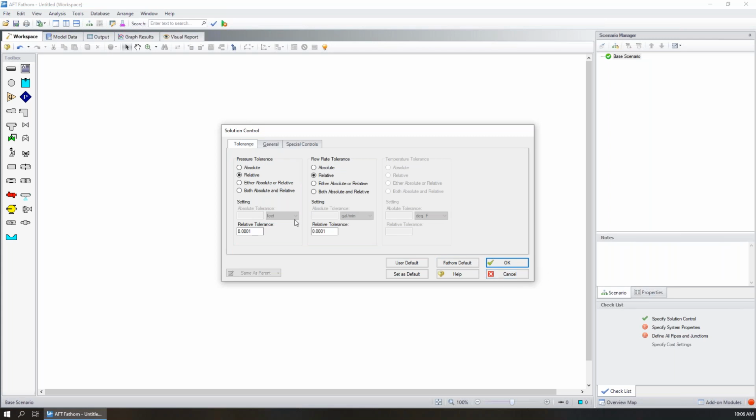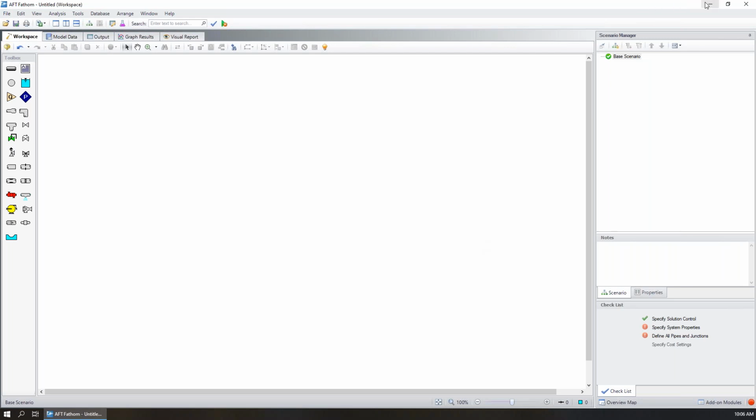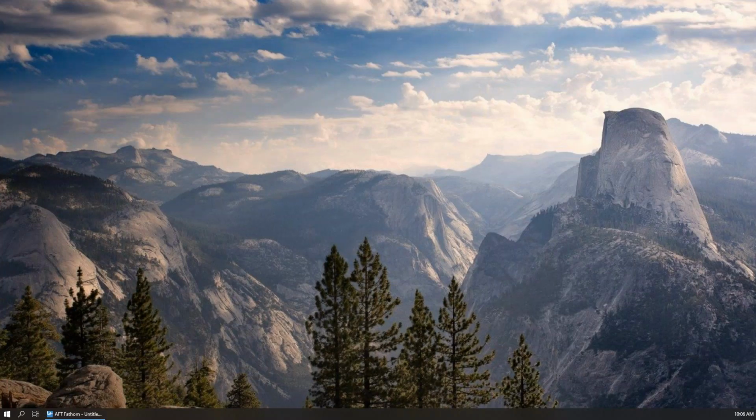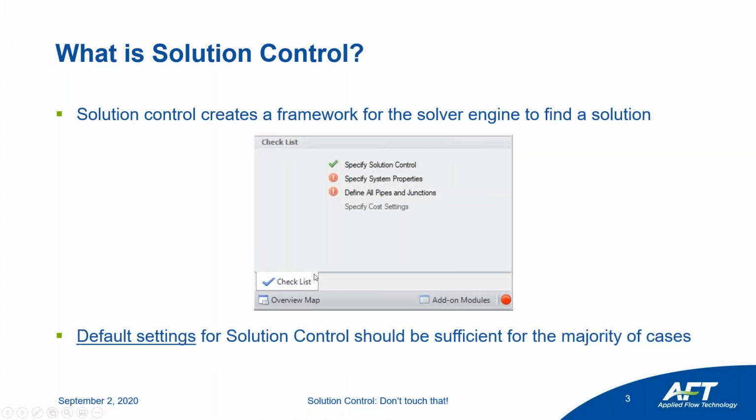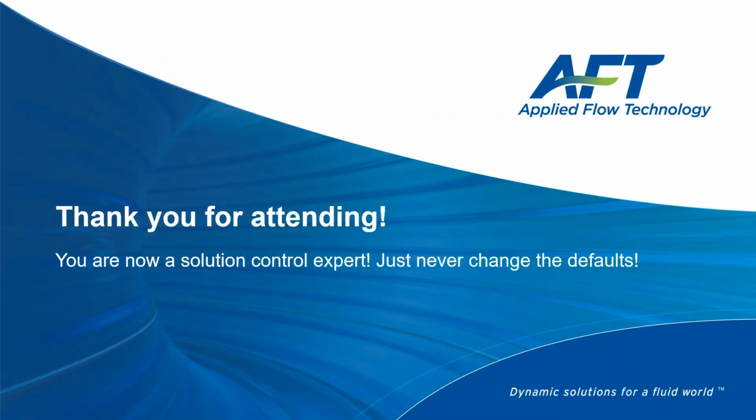Generally, when you're building a model, you shouldn't have to worry about it until it becomes an issue as you start trying to run models, get output, and continue on with your work. So the default settings are going to work for the majority of cases. So if we follow true to the name of the webinar, solution control, don't touch that. Now we're all solution control experts. We just never have to change the defaults.